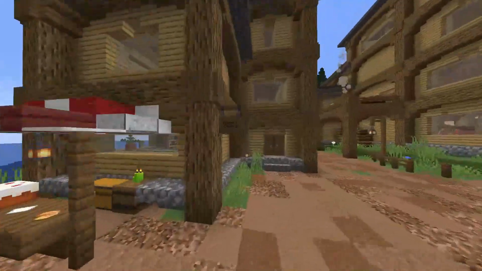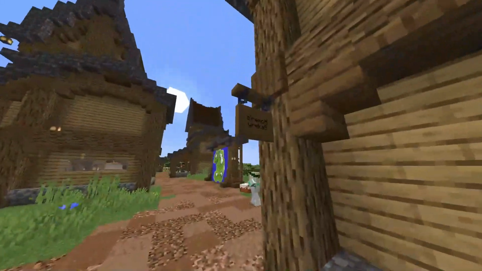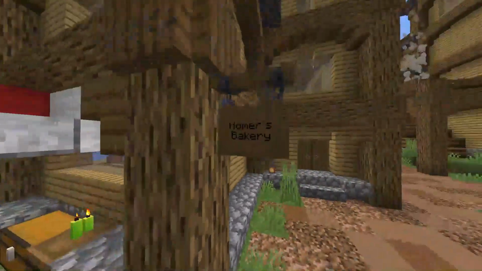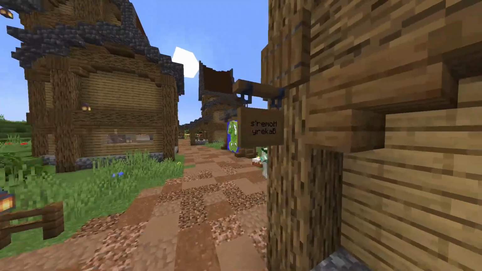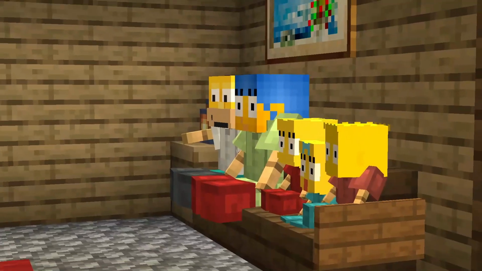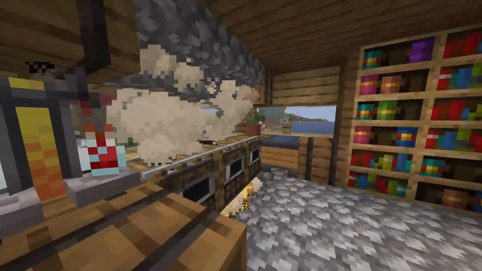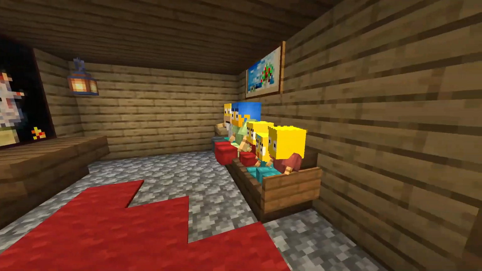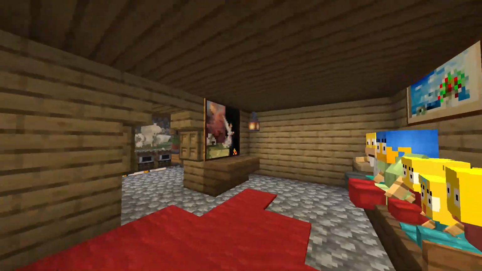And then we have Homer's Bakery. And then this is misprinted. It's supposed to say the same thing on both sides, but it's backwards. And this is the Simpsons. I had to put in this for a joke, a little couch gag thing. I thought it was funny.